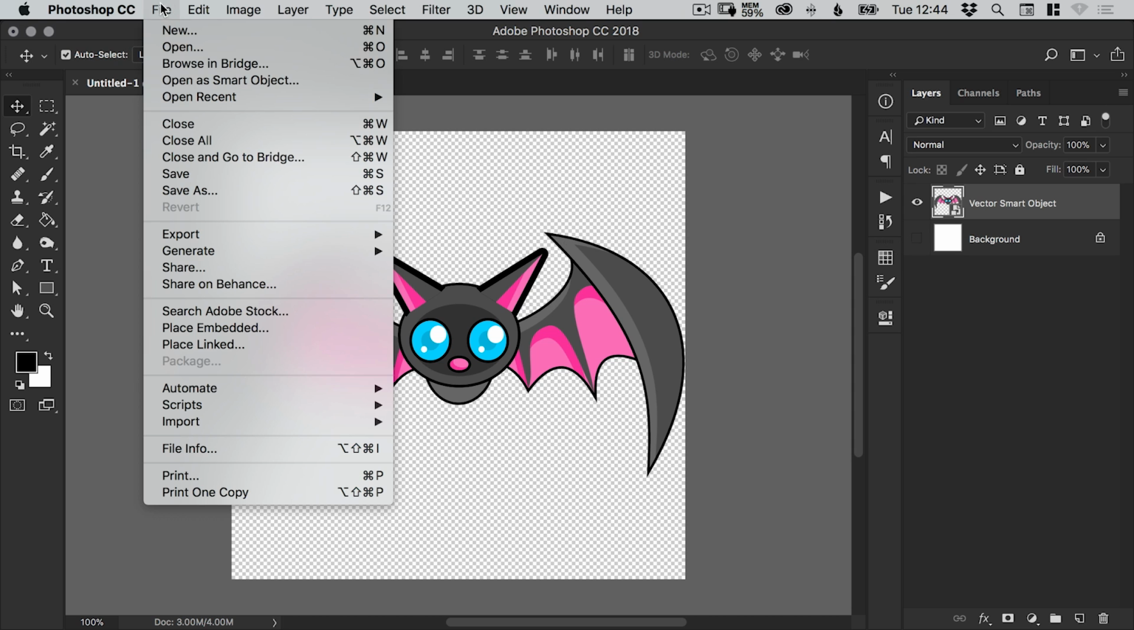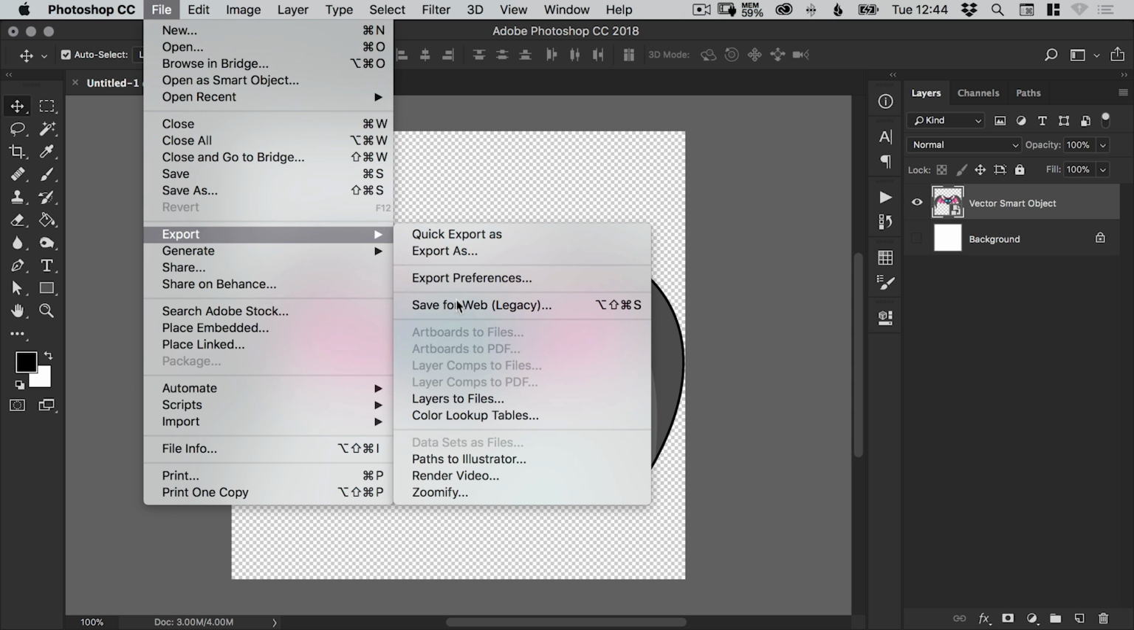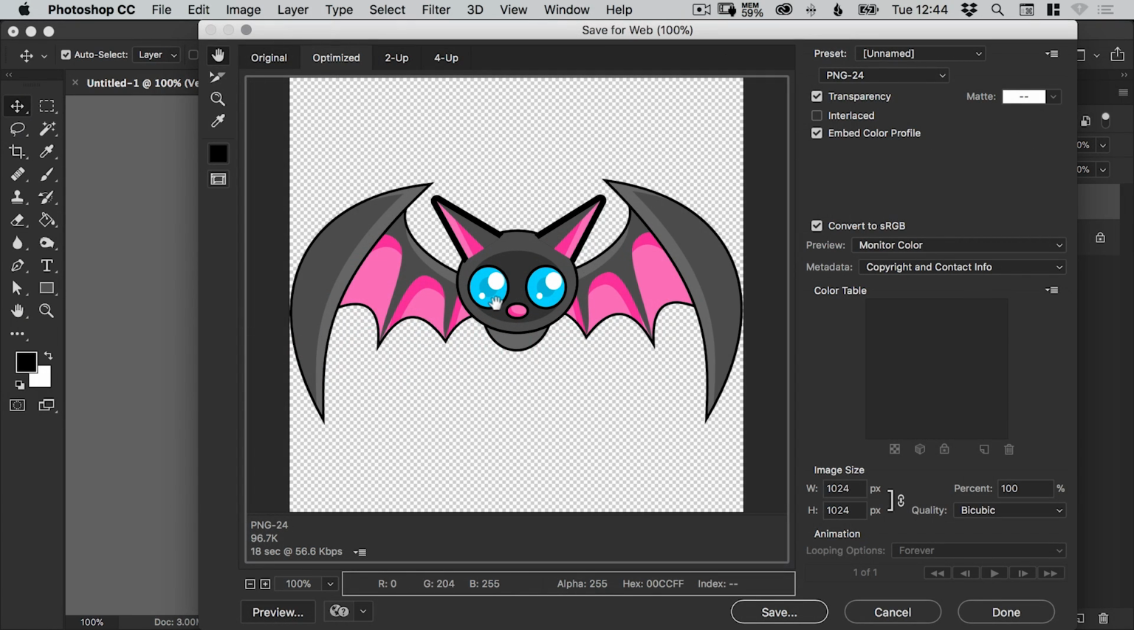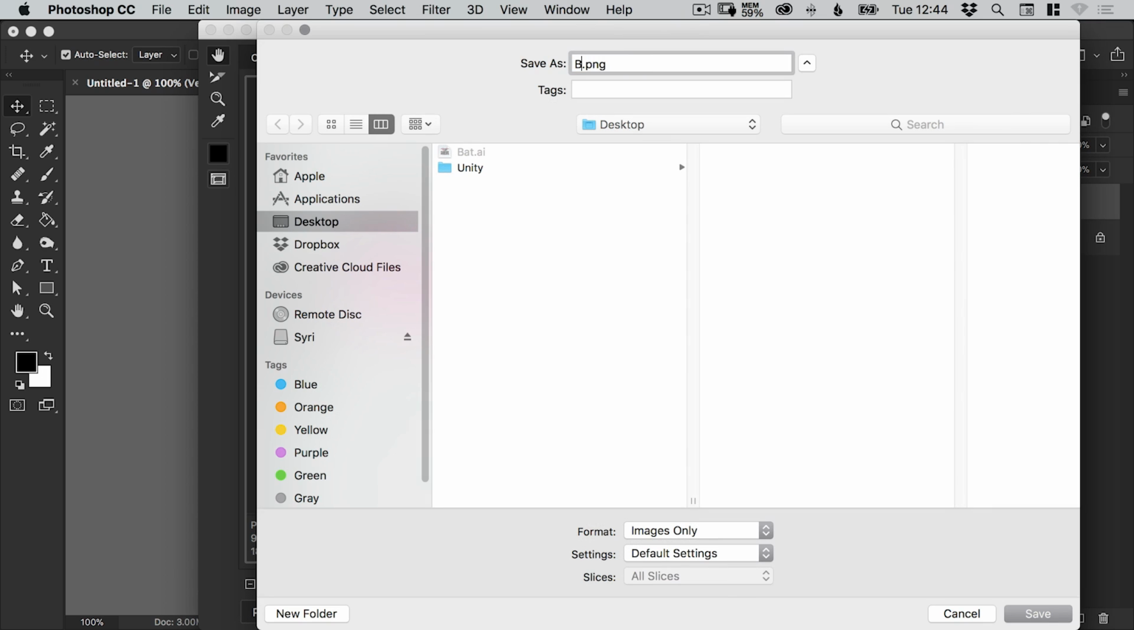And next we can go to File, Export, and Save for Web (Legacy). This is the old school way of exporting PNGs. And we're just going to select PNG-24 from the dropdown and make sure that transparency is checked. And you can see all of the other settings that I'm using here. And we'll go ahead and save this to our desktop and we'll call this bat.